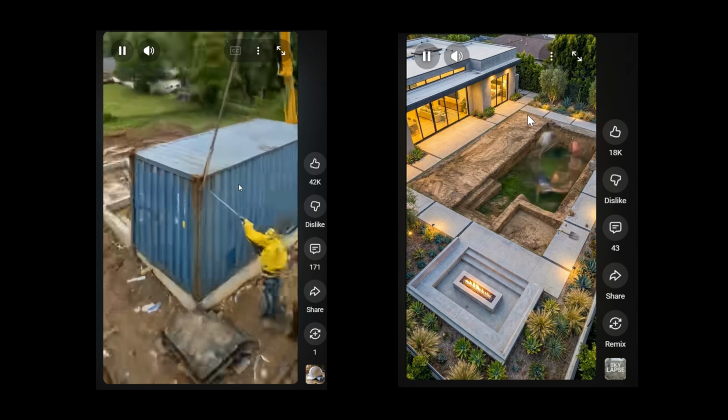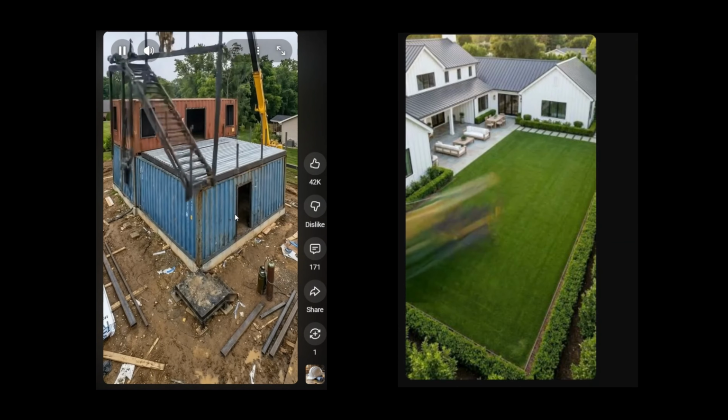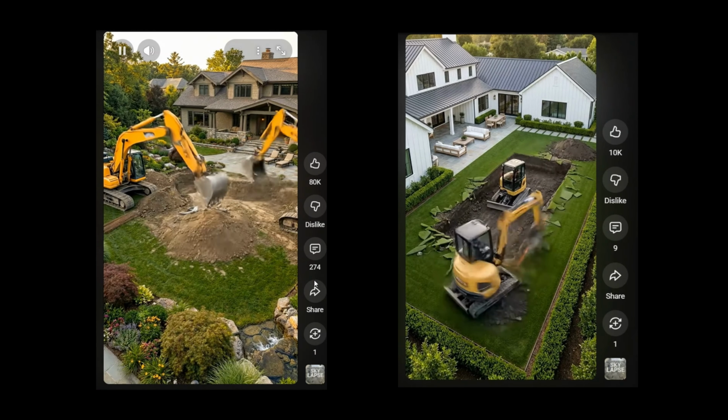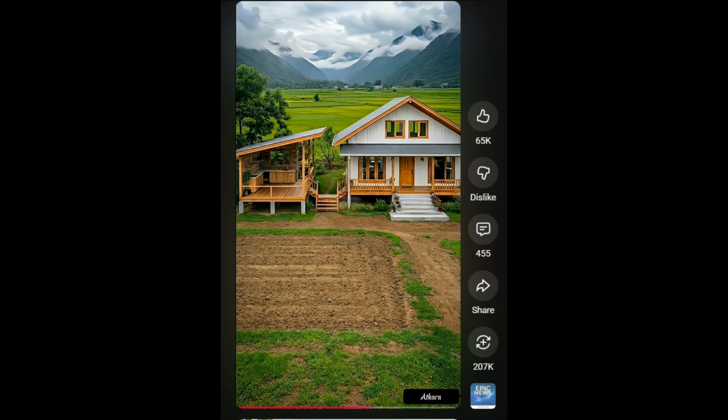Hello everyone, have you ever noticed that there's a new trend in shorts about these time-lapse construction or renovation videos? Either built completely from scratch or just using whatever material is available. And the numbers that this niche content is generating are just wild.